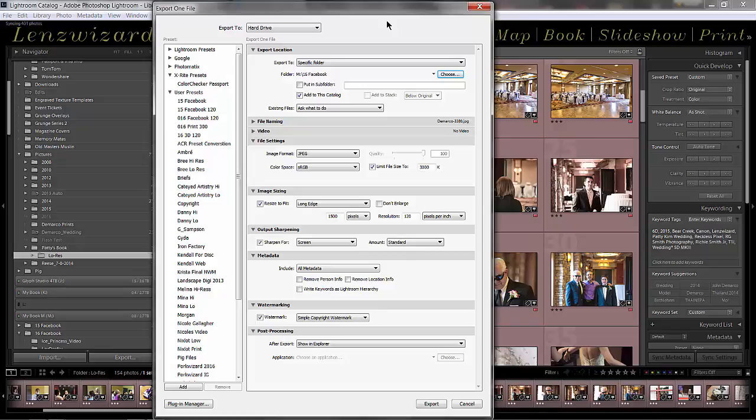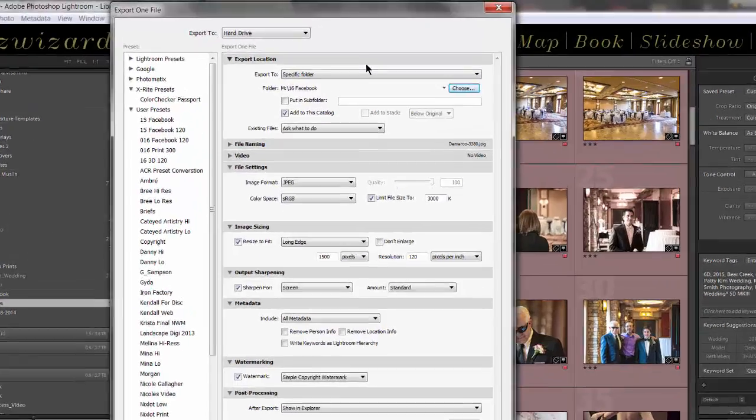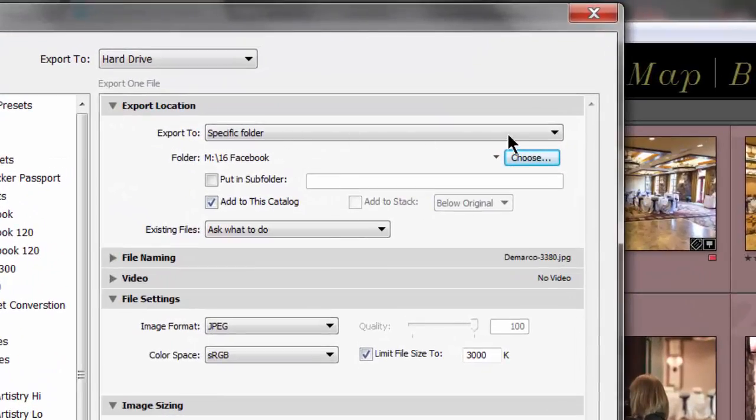I mean, same as if you were posting to Facebook. You click and you go hunt for it. Hopefully you can find it. And anyway, so you choose your folder. Now, do I want to put it in a subfolder? Well, for this image, no.